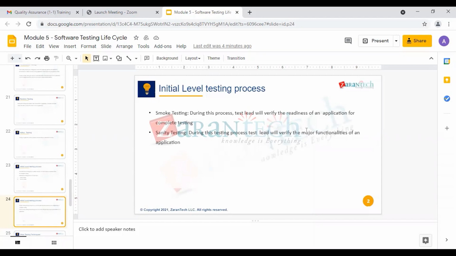Smoke testing is nothing but checking the readiness of the application. We are going to verify whether each and every link is opening properly or not. Once the project is released, before you test, your QA lead or manager will verify it and perform this testing.